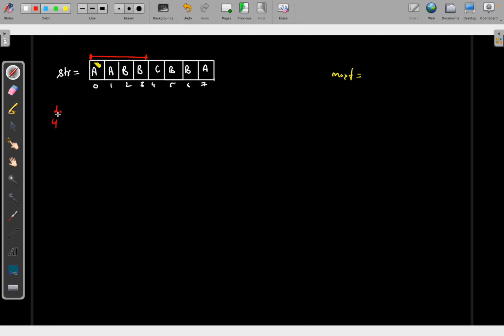Length is ls minus mf. What is the maximum frequency I got? This is 2. And what will be stored in my maximum? That is 4. This will be stored in my maximum. Now, can I say that my answer is going to be equal to 4 or greater than 4?